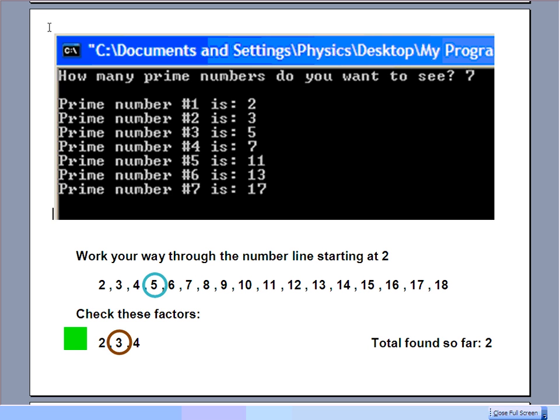Then you try out 3. 3 doesn't go in. Okay, keep the green light. Try out 4. 4 doesn't go in. Well, that was the last one to check, and none of them have failed. So, okay, it looks like 5 is a prime number. In fact, it's the 3rd prime number. So we can increment our little count of how many we found so far and move on to 6.